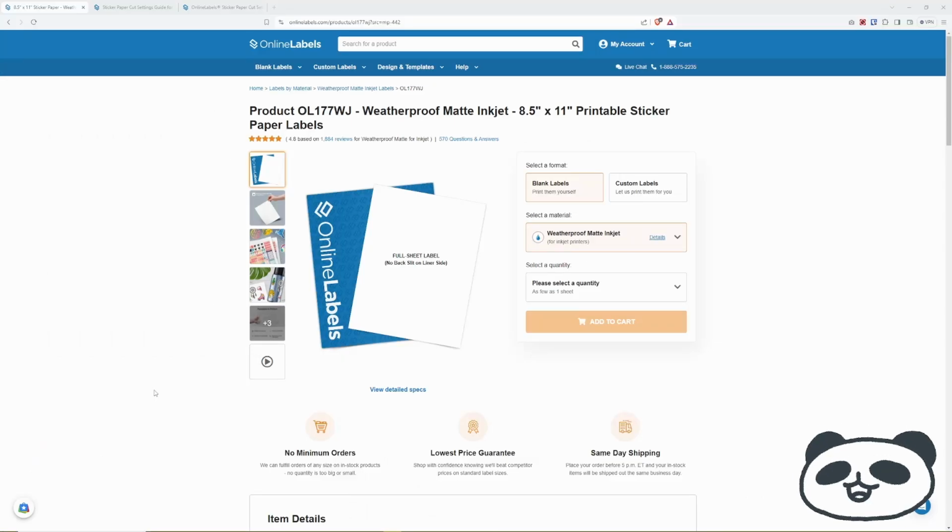You might be asking, what cut settings do I need for my sticker paper? For most sticker papers, they should have a description section where it tells you the appropriate Cricut setting or Silhouette setting to properly cut your stickers. In my case, I use the online label sticker paper. I love this stuff. It's really good. It's really high quality. I use it all the time. I've been using it for a long time.